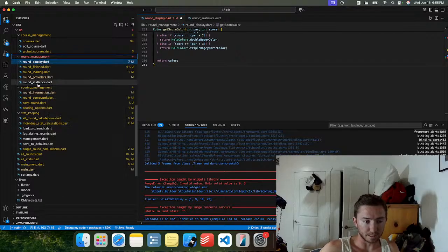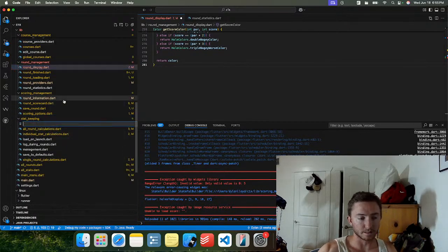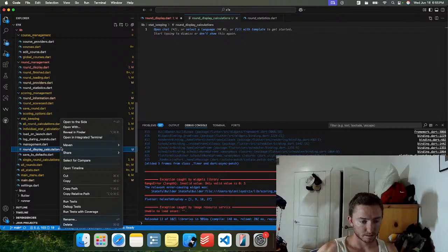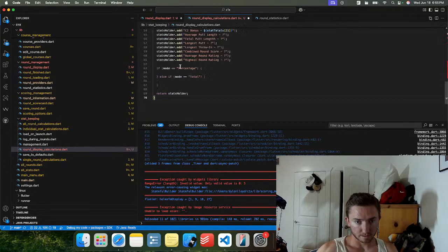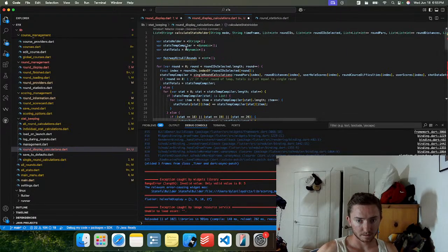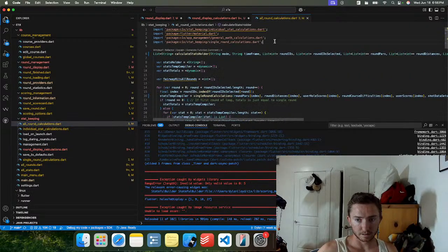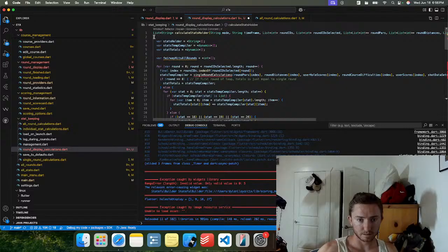I want it to be in a new file. Individual single round calculations. Let's just call it, for right now, round display calculations.dart. Let's copy this. All round calculations. Give me the imports.